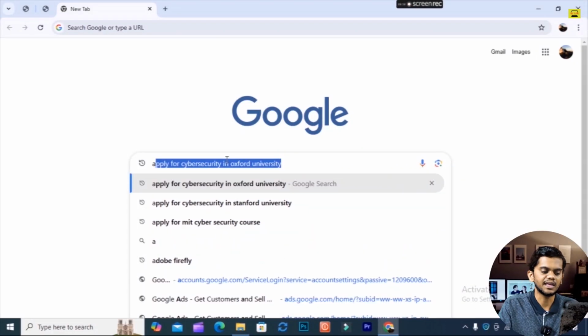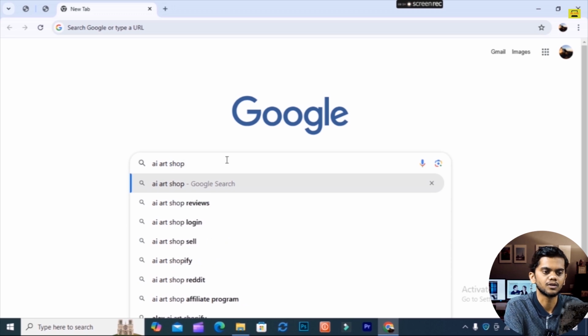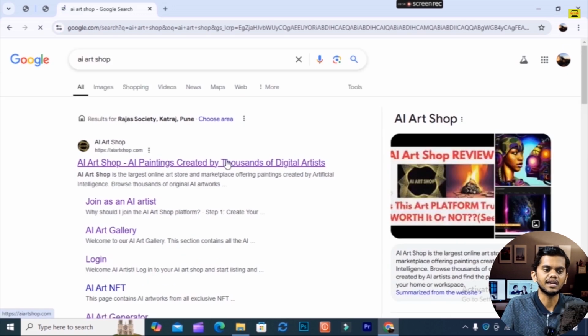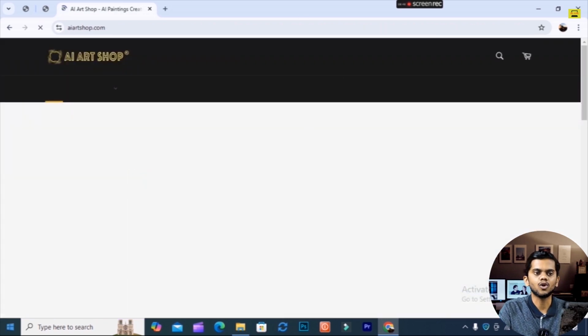Then my fourth and last point is AI art shop. AI art shop is also the best platform for selling your images or photos. So I will type here AI art shop, then I will enter it. Then you see here, this is AI art shop, AI paintings created by thousands of digital artists. Then you can click on this platform.